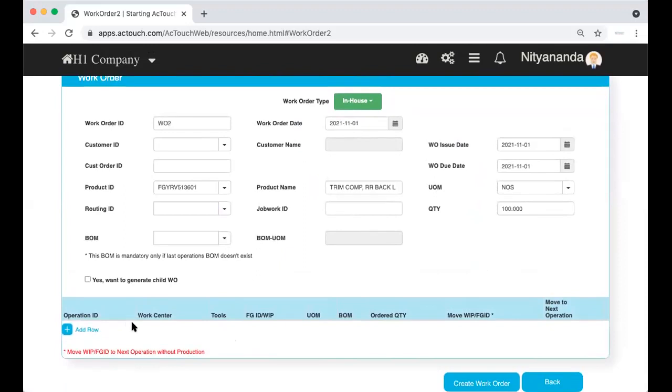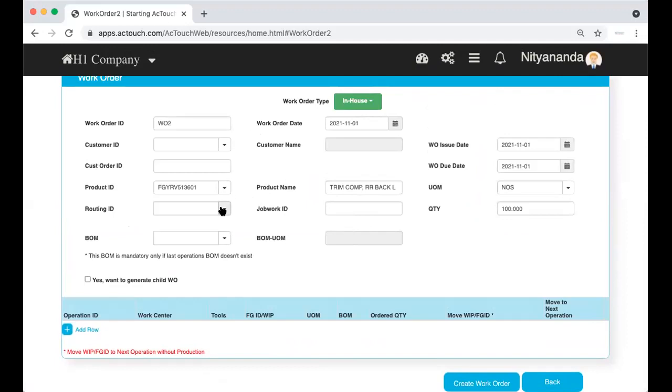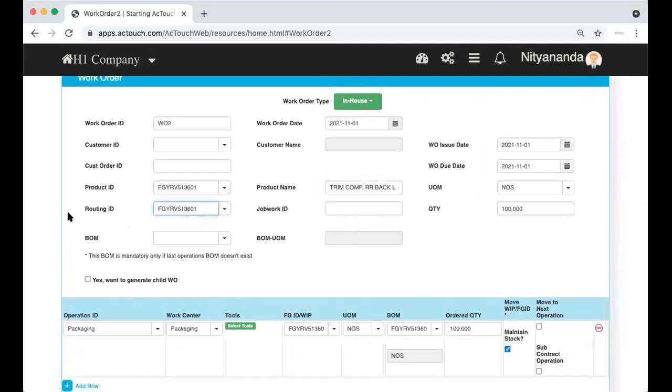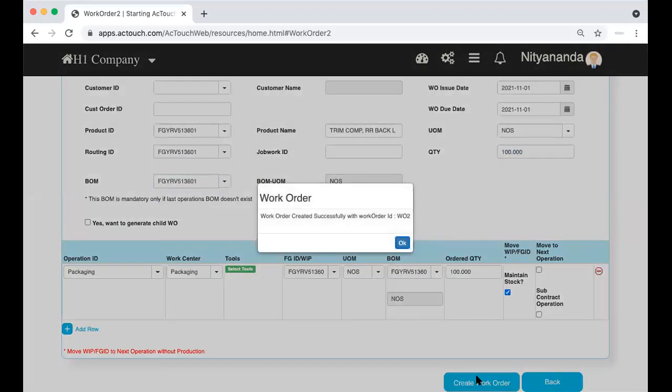Either you can add the steps and the operations to be followed manually, one by one, or pick up the routing that we created. This routing typically says what we are actually going to do here, right? So we'll just pick up 100 numbers to be produced, this is the bill of materials, and just create a work order.